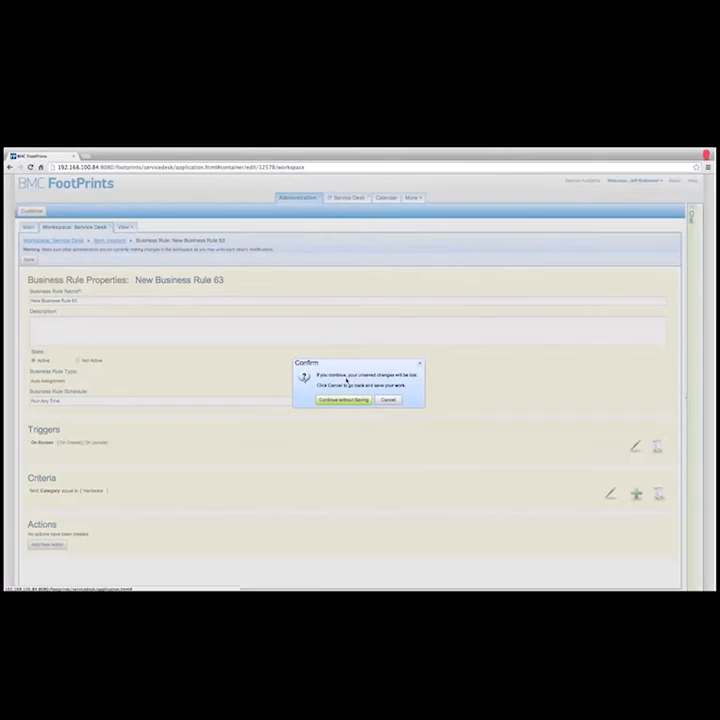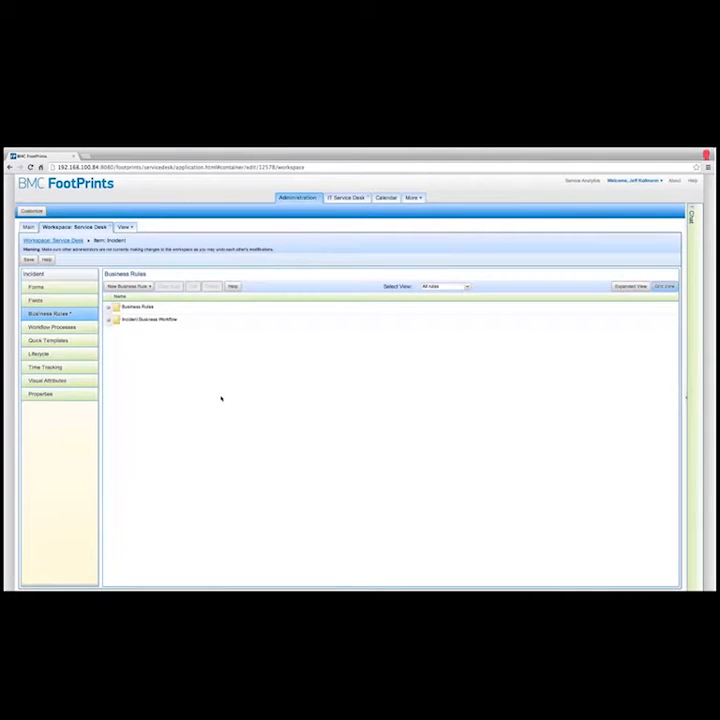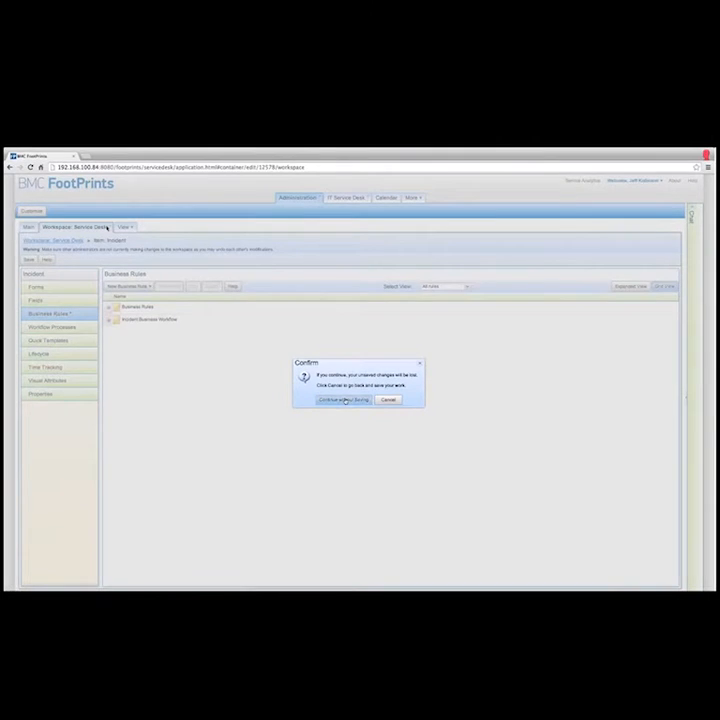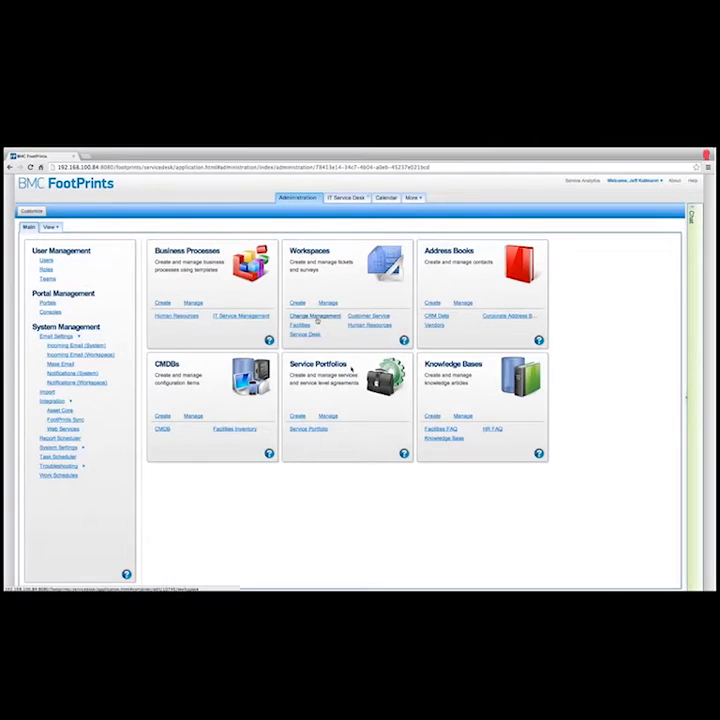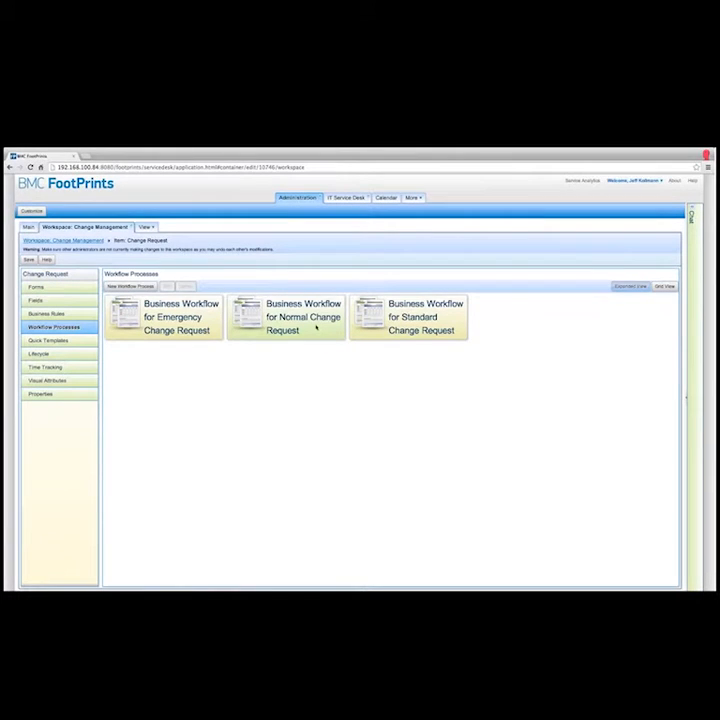And once we have all these business rules created, quite often we want to string these together. We want to build workflow from these business rules. I actually have a better workflow over my change management. So let's step back here, and we'll show you that here. Let's come to change and our change request. And here's our workflow. Let's take a look at a workflow for a normal change request.